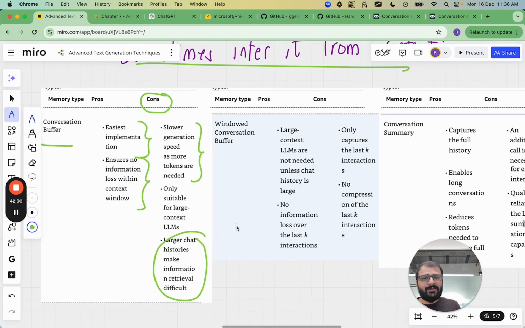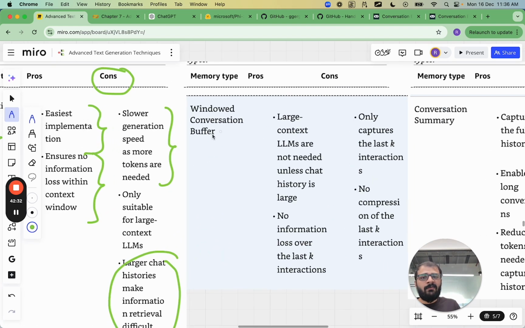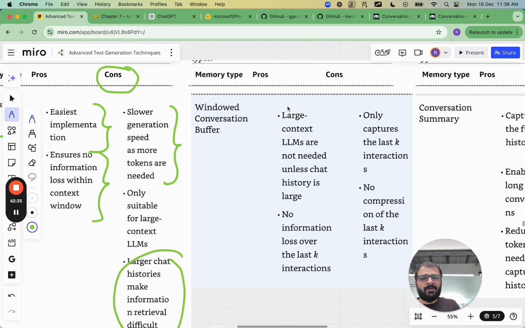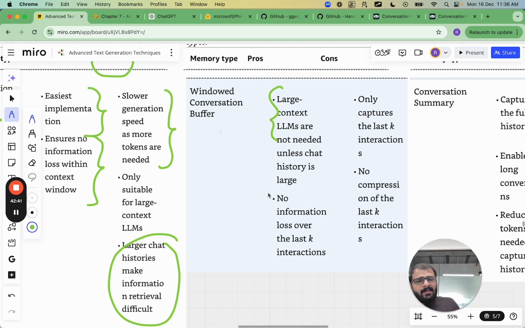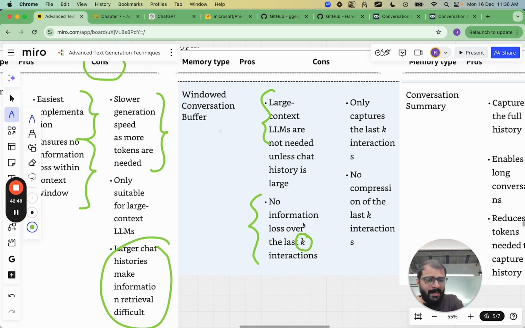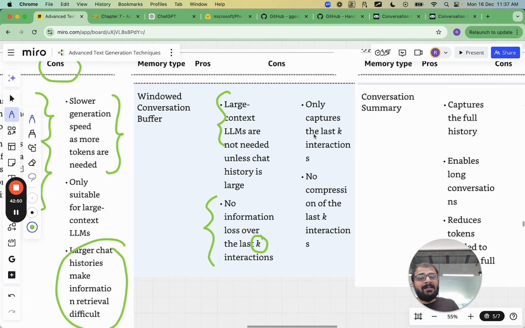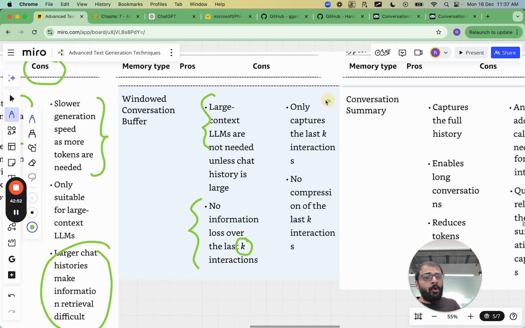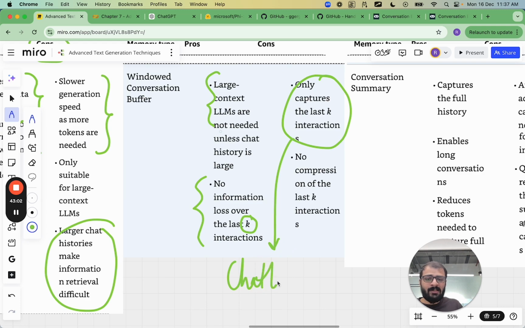Those are the disadvantages. Windowed conversation buffer, it solves the problem of large context windows are not needed because we are only looking at few conversations in the past. And another advantage is no information loss over the last k interactions, because we are not doing any summarization here, we are directly taking the prompts as it is. The disadvantages are that it only captures the last k interactions. It has no information of what has happened in the past, and I think this is one major disadvantage, especially if you're developing applications like chatbots.